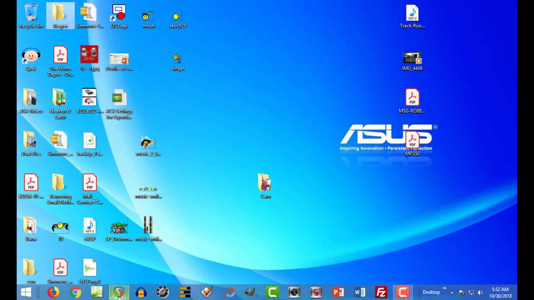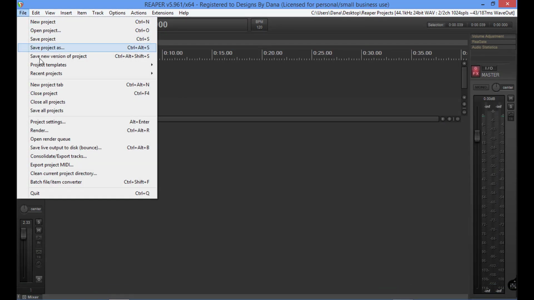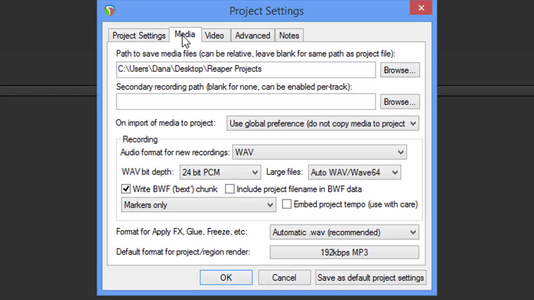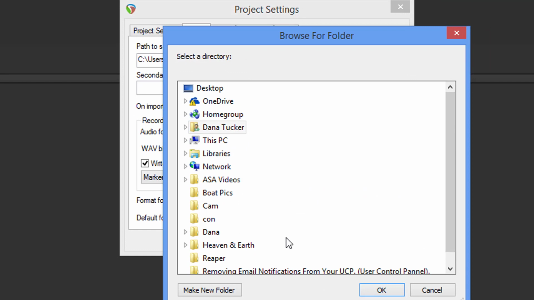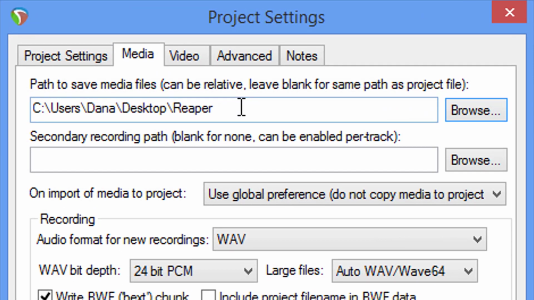Now we're going to bring up Reaper again, and we're going to come over to File. We want to go to Project Settings. We want to click on Media. Now, this is what we want to browse for. The very first one, we're going to come up here to where we just made that folder, and we're going to highlight it and click OK. As you can see now, everything that I do is going to go into that folder.